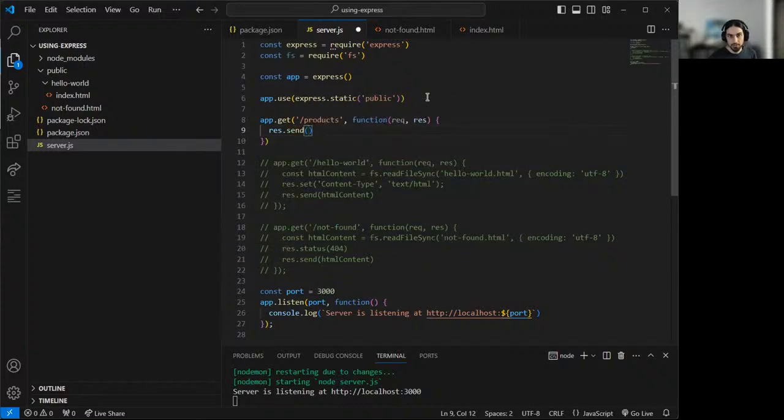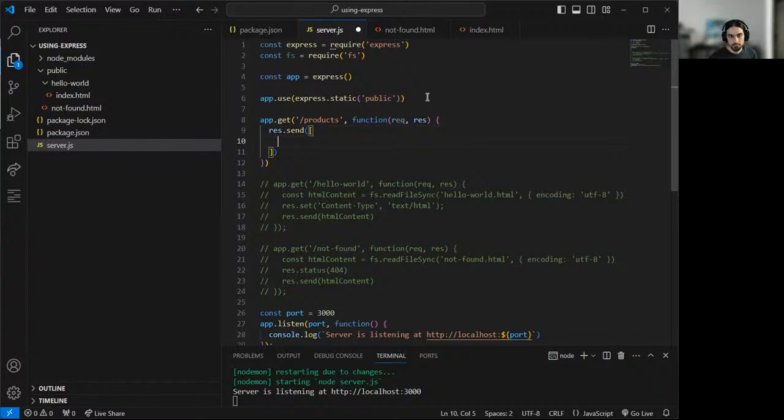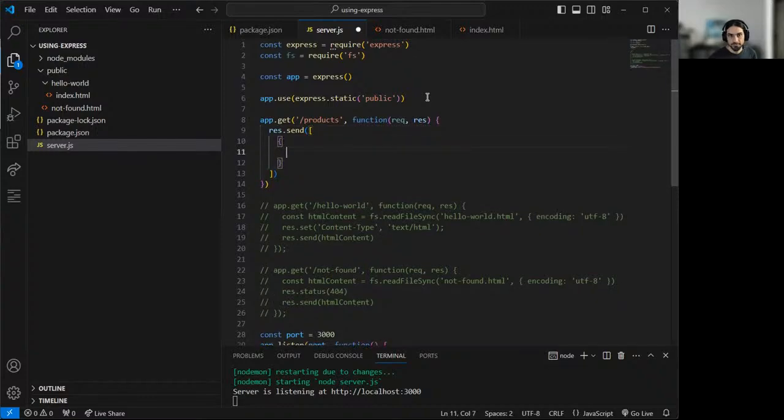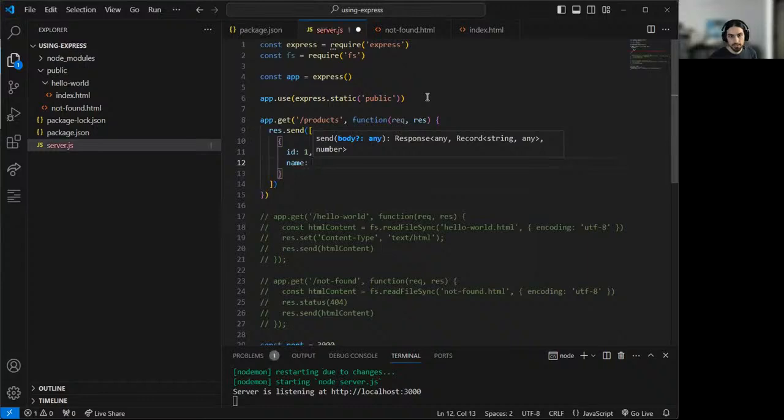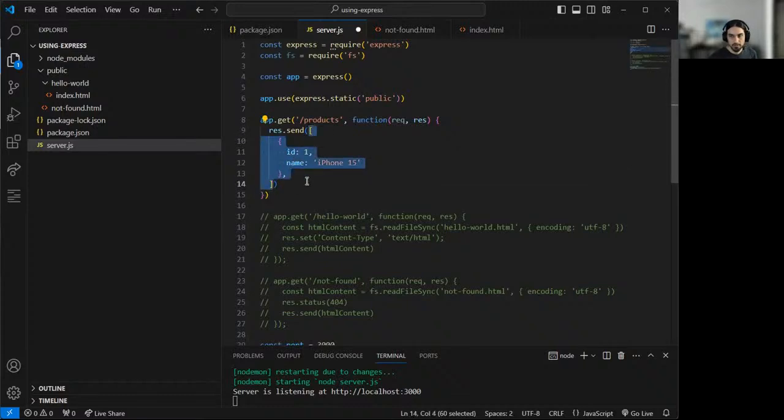I can actually send an array of objects. Let's say ID is 1, name is, I don't know, iPhone 15. So this is a JavaScript array with an object. This object represents a product, right? It has an ID and name, and it could have a lot more properties. Let's simplify, make it simple and have just that. Let's try this out in the browser.